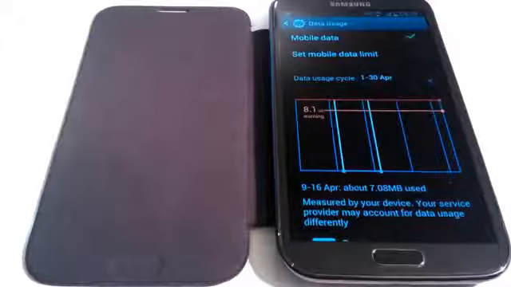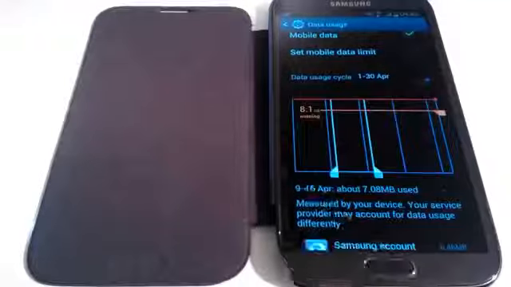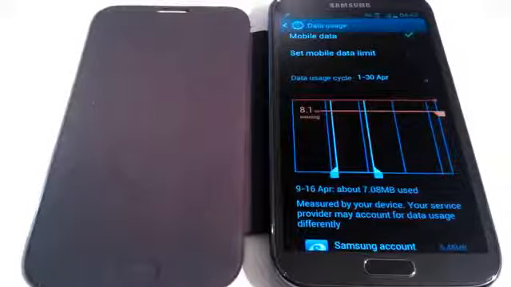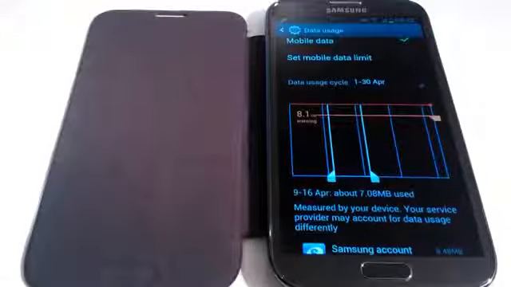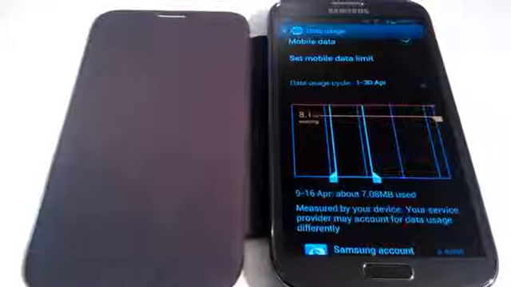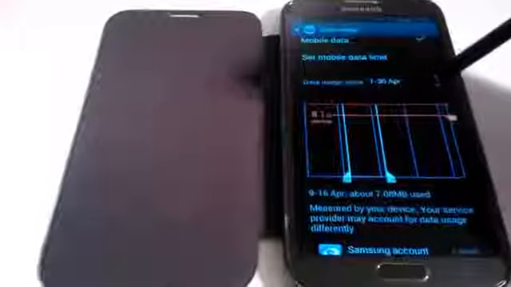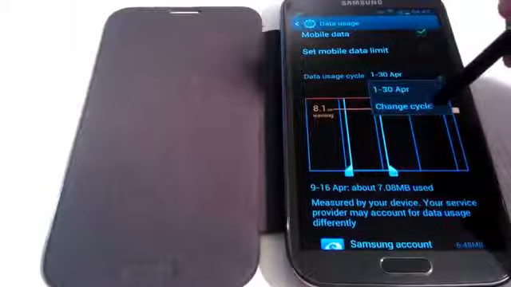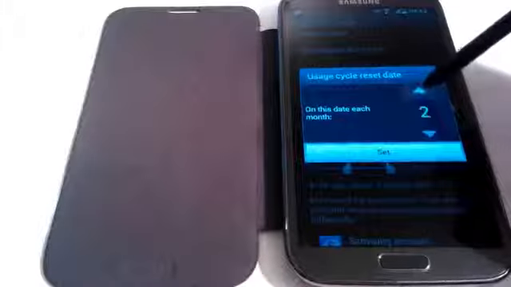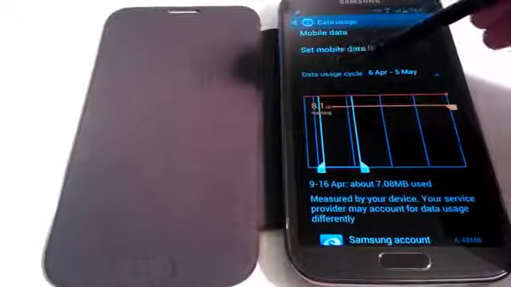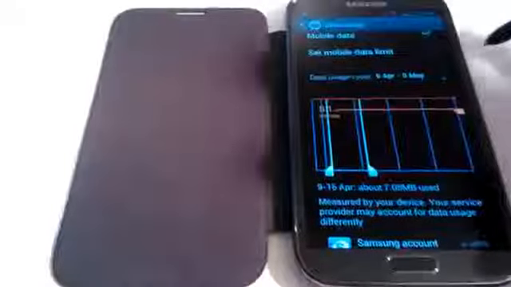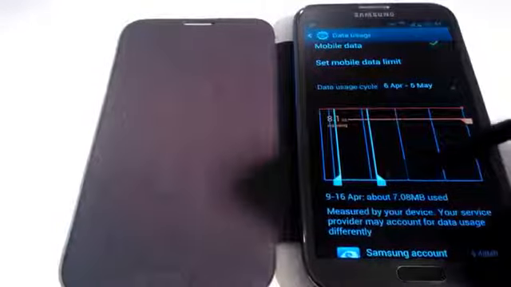Let's first take a look at the data usage cycle. What you want to do here is set the date for your contract month start date or your pay-as-you-go top-up date. My new contract month is on the 6th of every month, so I'll change it by clicking on here, clicking on change cycle, and changing the start date to the 6th of every month. Now as you can see, the data usage cycle has changed to the 6th of April to the 5th of May. What this does is affect this little graph you see here, more specifically these white bars.